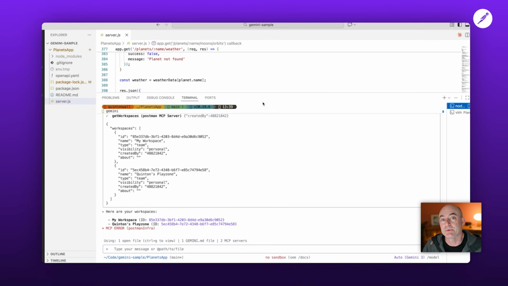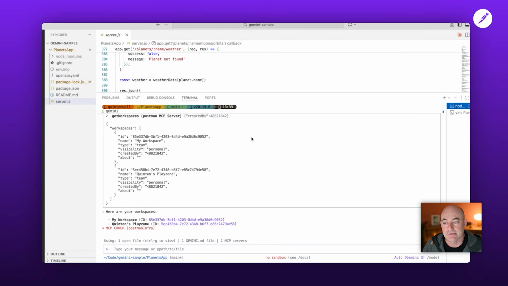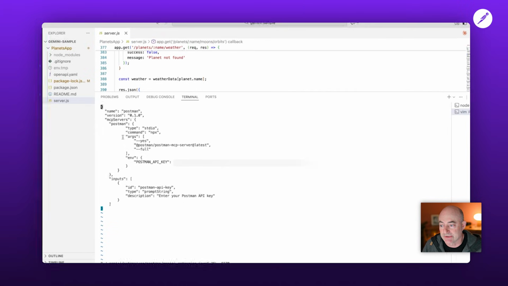The last thing I want to do with my new collection is add monitoring support so I get notified if there are any failures. Now, one of the things that you need to be aware of when you're using the CLI extension for Postman is that by default, it installs the minimal MCP server. So that's roughly 40 odd tools, but there's over 100 tools in the full server. And what you need to do to support that is go into your Gemini extensions JSON file for the Postman CLI extension and change your arguments so it looks similar to this.